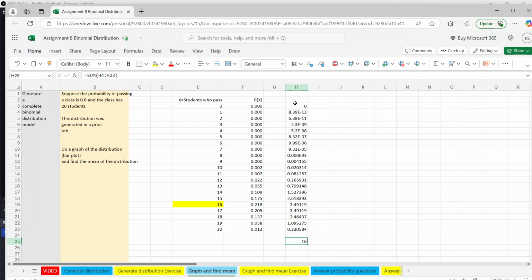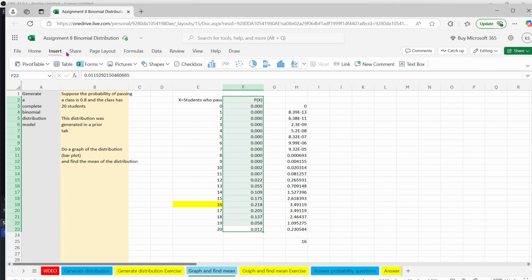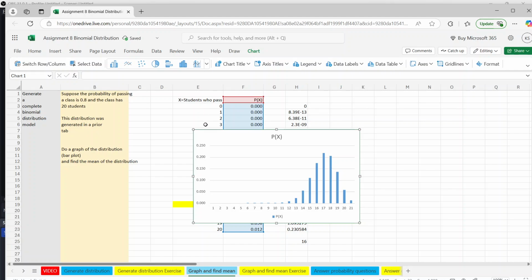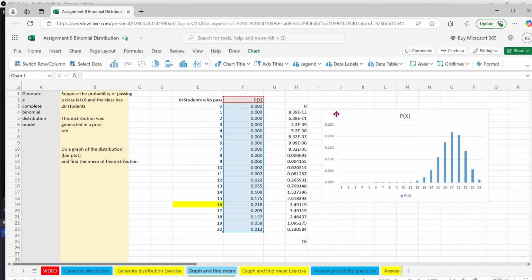Okay. So we don't actually necessarily need all these interim calculations. We don't leave them there. The next thing we're going to do is graph this. Now watch. In order to graph this, I just want to take the P of X column, go to insert, and then go to a bar chart and hit go. And then I get a nice graph of this.